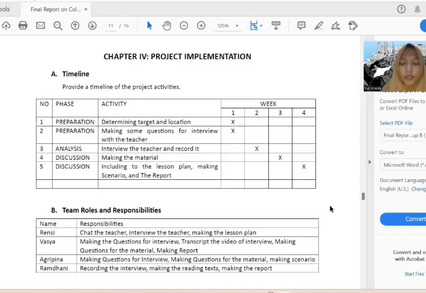Chapter 4 Project Implementation. First is timeline. So, on the first week, we begin the preparation phase, which is determining the target and location, making some questions for the interview with the teacher. And the second week, we begin the analysis phase where we interview the teacher, record it, and also transcribe it. On the third and fourth week, we begin the discussion phase where we are making the learning materials, including lesson plan, scenario, and the report.